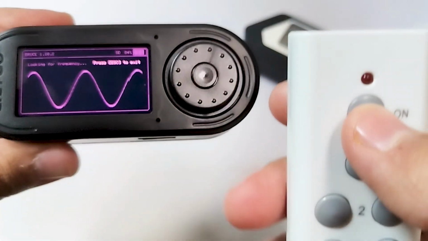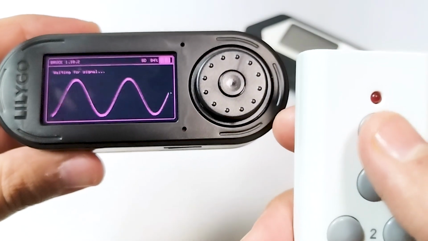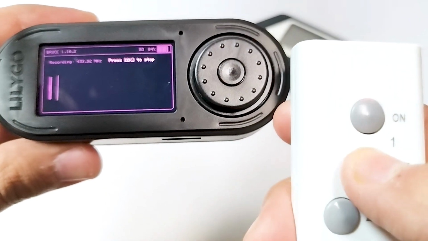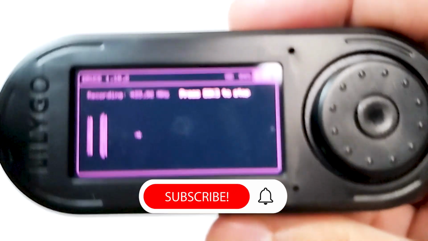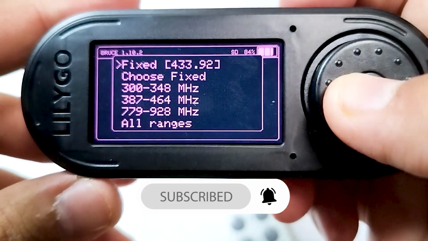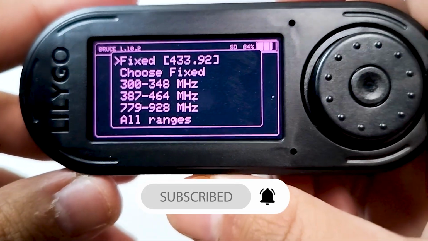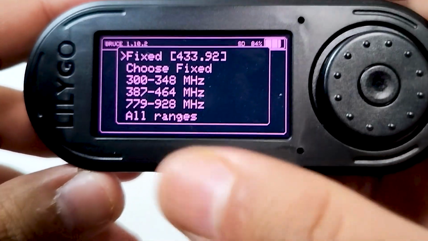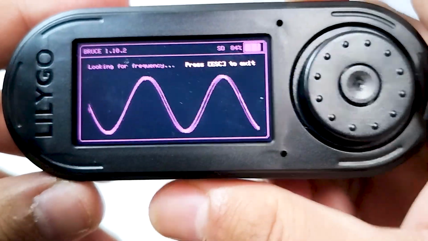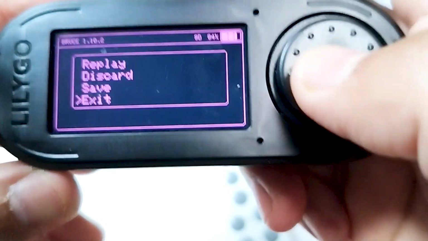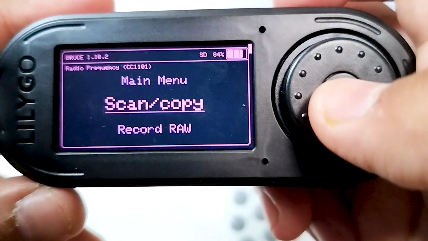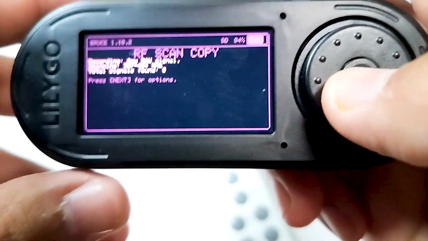and press this button. Over here you can see it can read this signal in this range, and this is the exact frequency of this remote. Over here you can see it has fixed the frequency on which we found our remote. Let me go back, exit, and we will again go in RF and scan and copy.